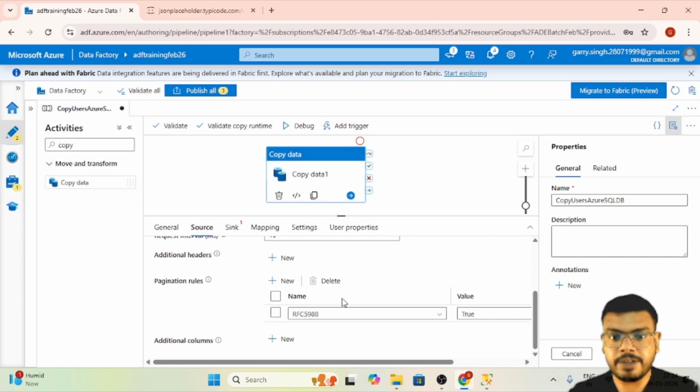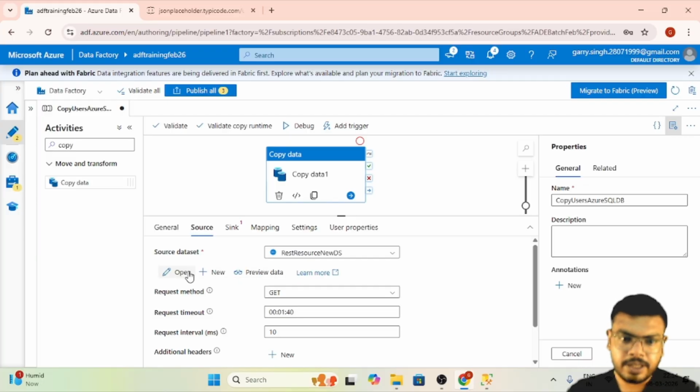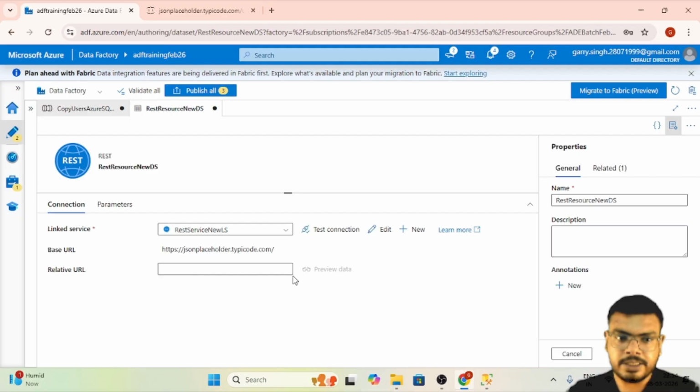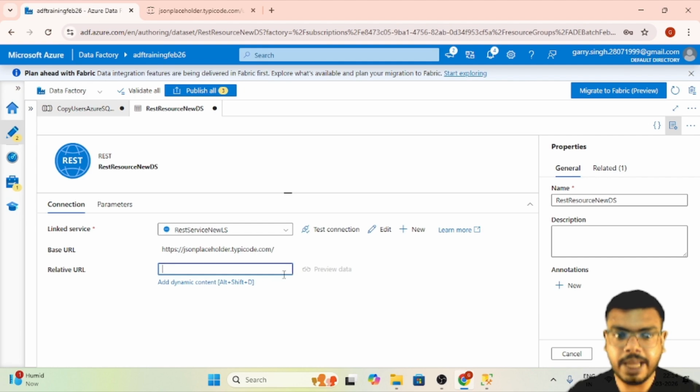We haven't done everything yet. Pagination rules, if you want pagination you can use it, otherwise you can delete it, not an issue. The thing is, if you open this dataset, this is your base URL, but there is a relative URL, which is your users. You need to copy that and put it here.